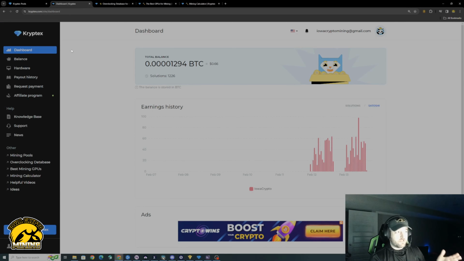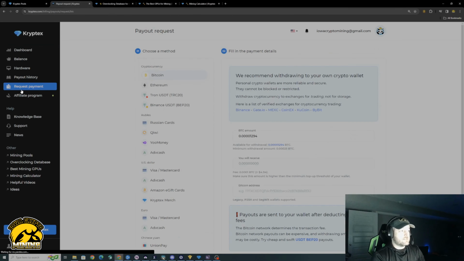You set up an account, and you can see I have an account here. I've been mining here for a couple of days, trying to test it on this computer, and I'll show you what the program looks like. Once you have it set up, you can get paid out in Bitcoin and some of the other coins, which is great: Ethereum, Tron, Binance. There are other ways, like Visa and other stuff, that I would probably tell you not to do. I would just get paid out in Bitcoin or Ethereum or something like that.